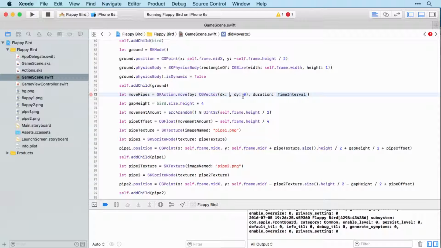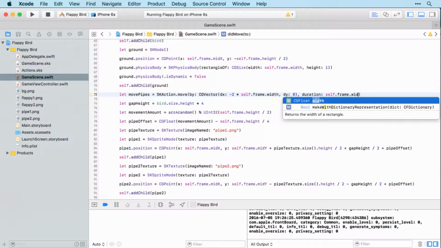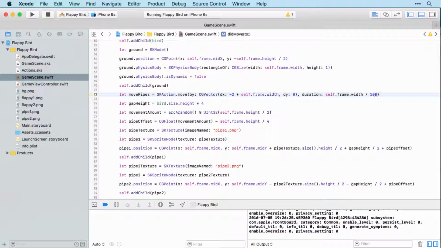And what I'm actually going to do is place the pipe to the right of the screen and have it move 2 screens worth to the left. So the DX is going to be -2 times the screen width, so self.frame.width. And we'll experiment a bit with the time interval, but it does have to be relative to the screen size, because if someone's playing this on an iPad, we don't want them necessarily moving at the same speed as a small iPhone. So let's take the screen size again, dot width, and let's divide it by 100. So if the frame width is 600 pixels, it'll take 6 seconds to move across it. Sounds about right to me, but we can always play around with it later on. And I need to convert that to a time interval.